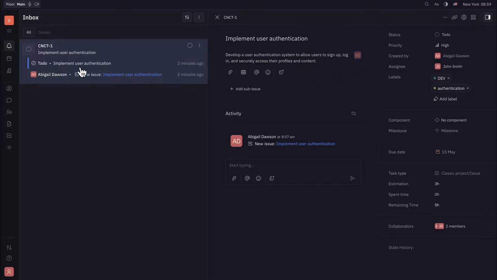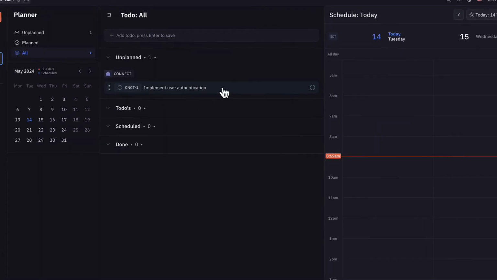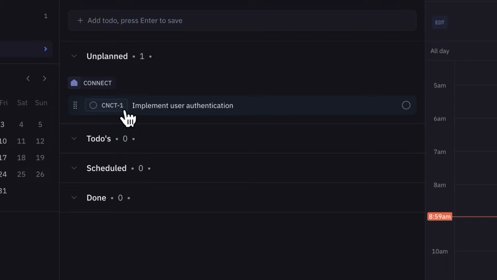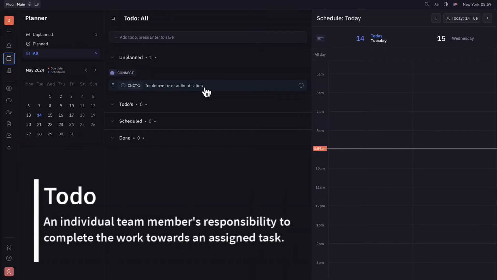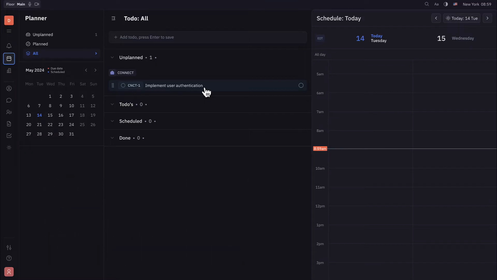Because a to-do has been created for John, John needs to go into his personal planner here. A to-do has been created related to this issue. A to-do is an individual team member's obligation to complete the work that needs to be done towards an issue. So they're two separate things. There's the issue and the to-do, and we'll see how they're related in just a moment.